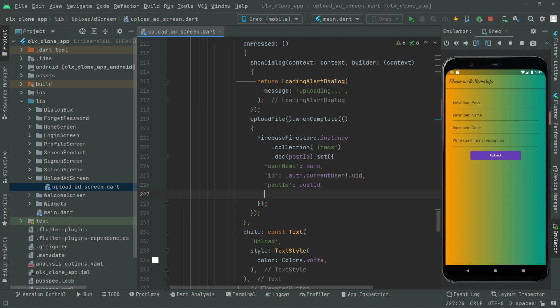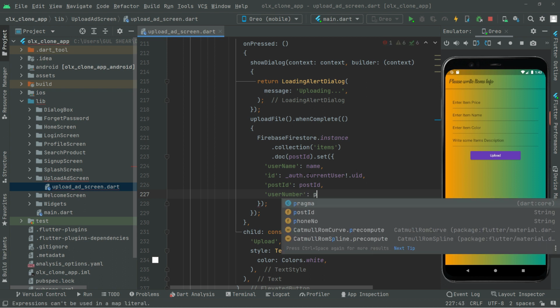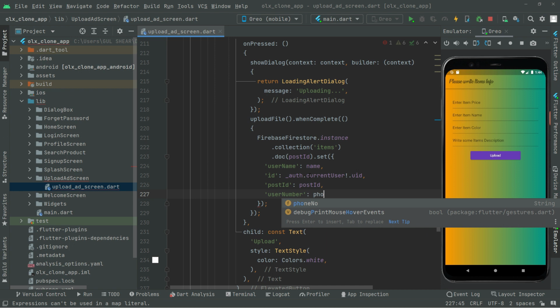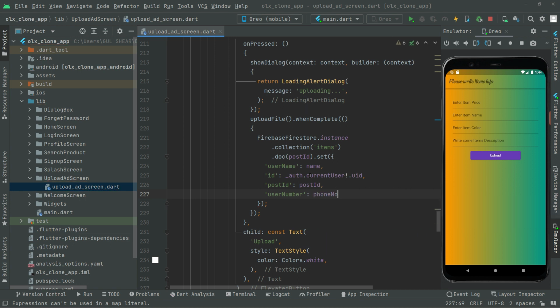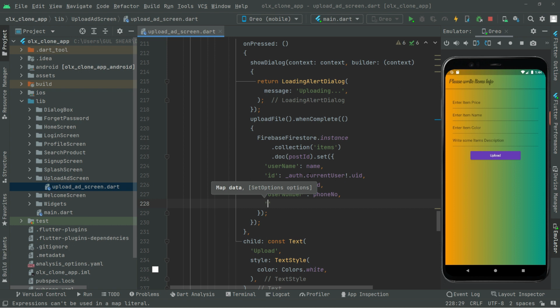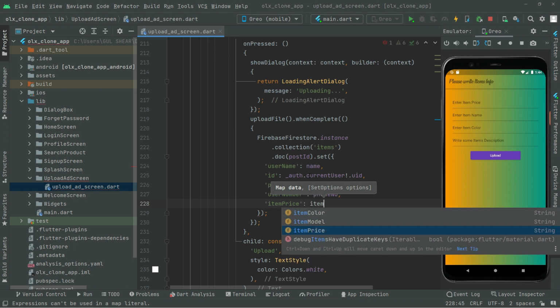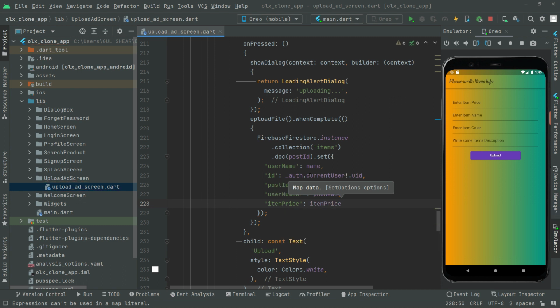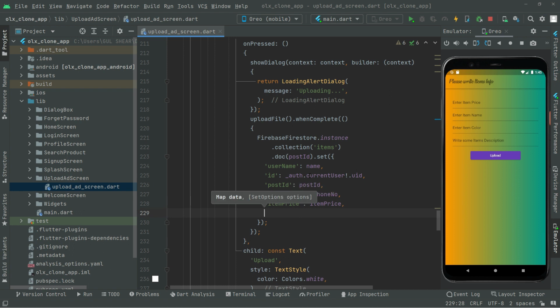Right after this we will just get the user number, which is stored right in the string variable as I showed you already, right inside this specific string type variable phone number. Now it will get that. Right after this we will just get and set the item price. So in here first provide the key name, and colon, then we say item price, the string type variable, which will be right inside that.